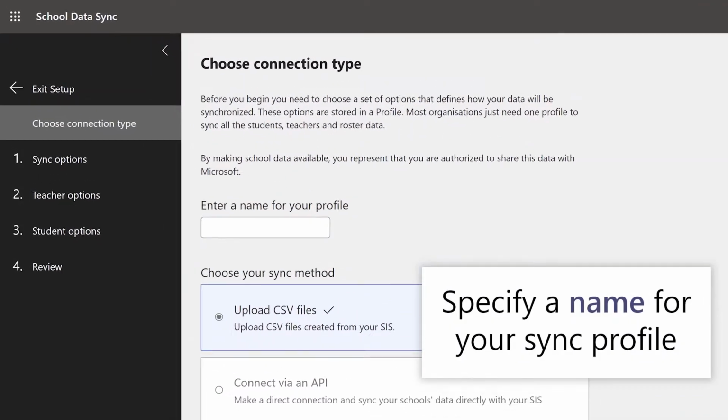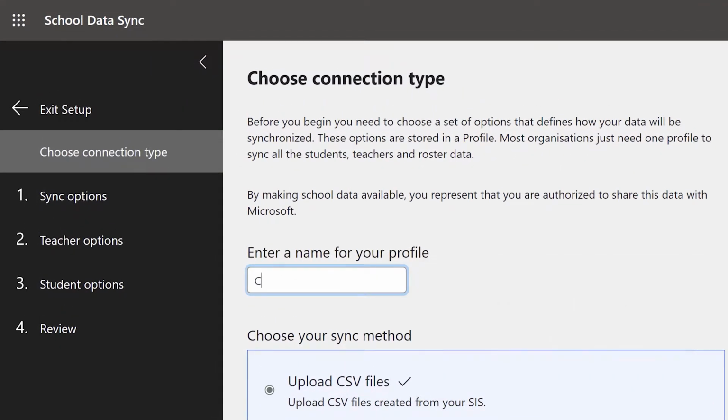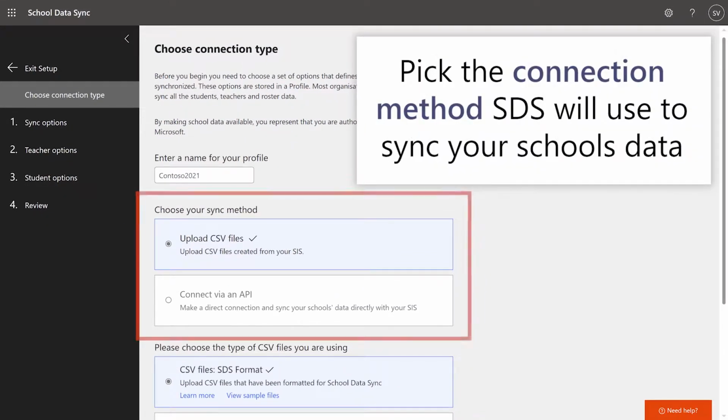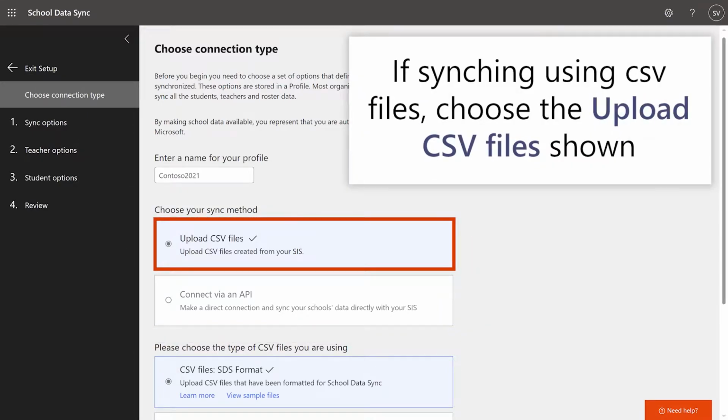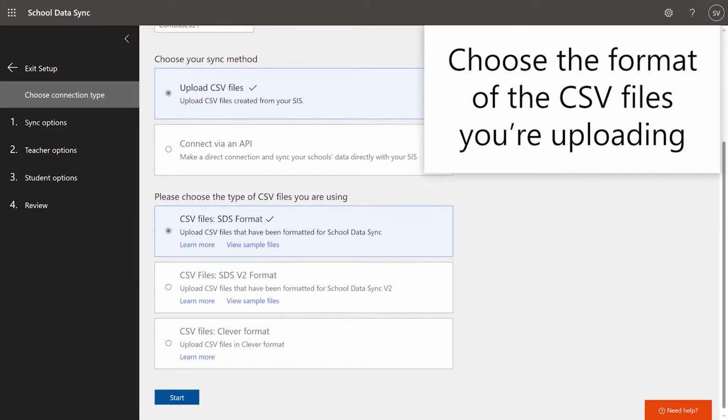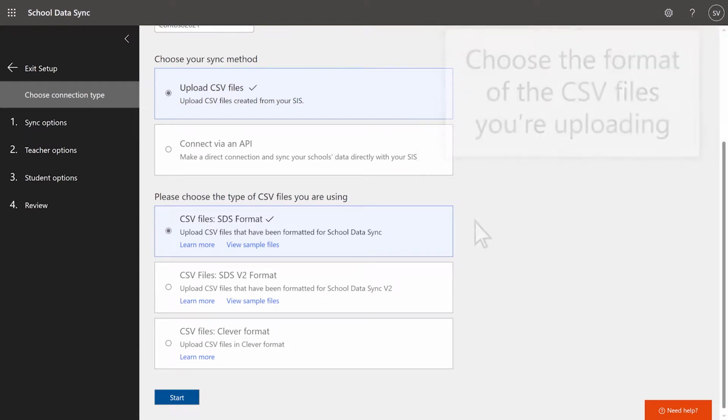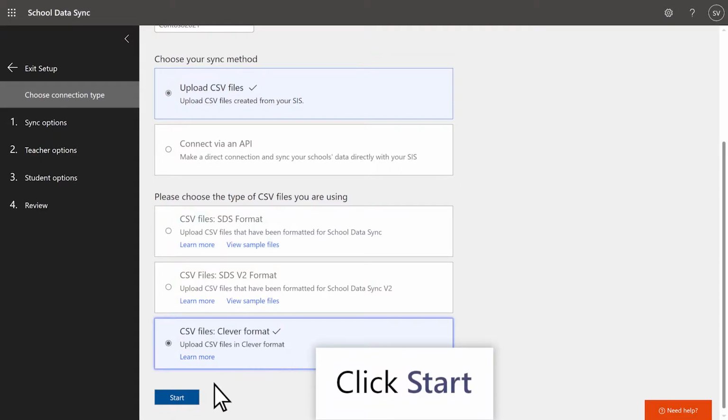Once you've completed this, or if SDS was already enabled, click the Add Profile button to begin the SDS Setup wizard. To begin the SDS setup, you first need to specify a name for your sync profile. A sync profile is just a collection of settings and configurations that define how and what SDS will synchronize to your Office tenant. Once you have named your sync profile, pick the connection method SDS will use to sync your school's data. If syncing using CSV files, choose the Upload CSV files shown. Next, choose the format of the CSV files you're uploading. If you are syncing CSV files in the Clever format, choose CSV Files Clever Format. Once you have made your selection, click Start.